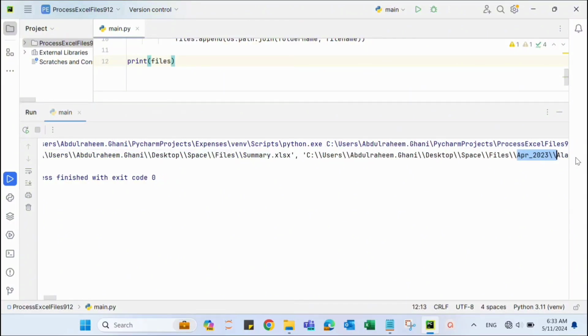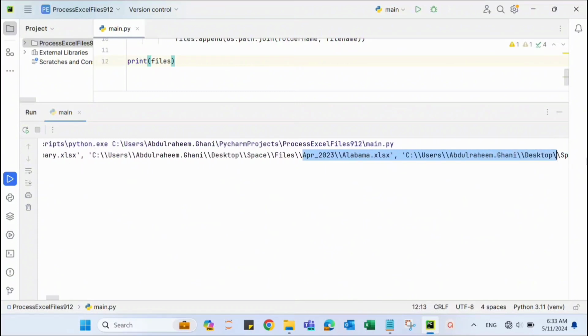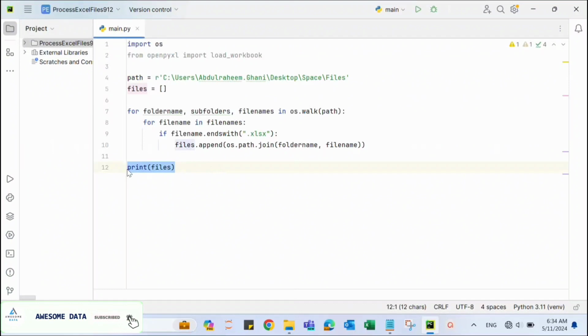Summary.xlsx in April 2023, Alabama.xlsx, and so on. So this is the complete list of all the files that we have. We do not need to show that here, so let me erase this. Now that we have files here, we need to loop through each file and get the data.